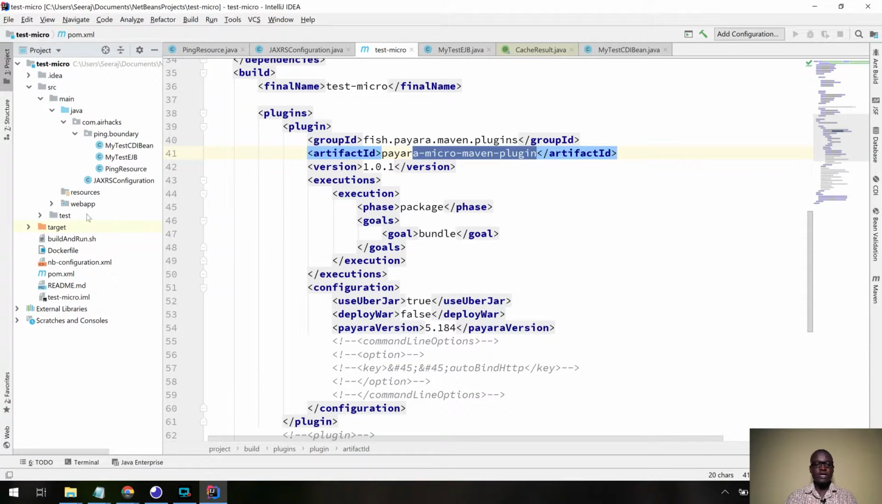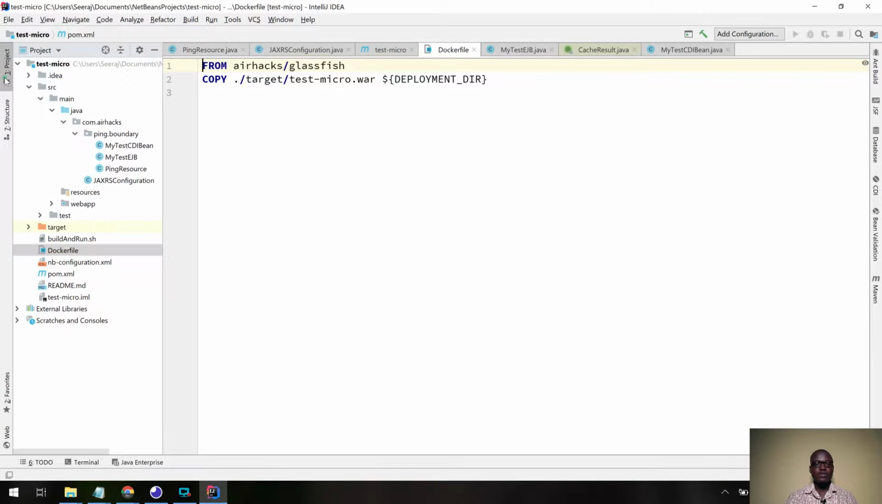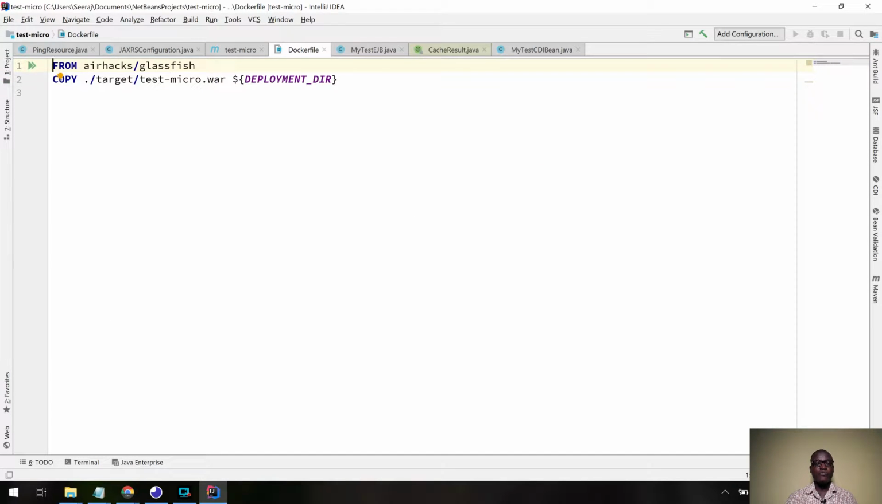Docker as well. You would have a Dockerfile, and most of the time you will be pulling from the Payara Micro or the Payara image from Docker Hub, actually, not GitHub.